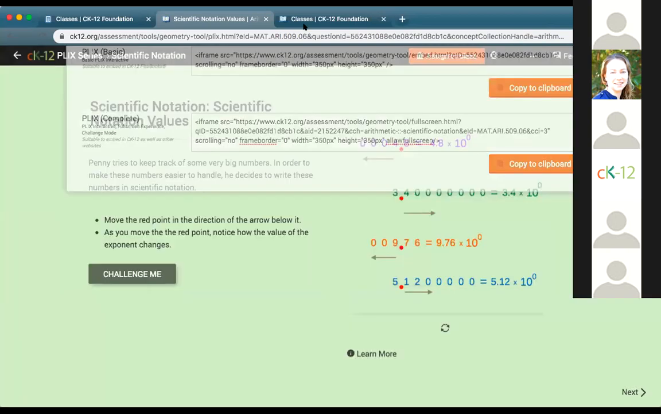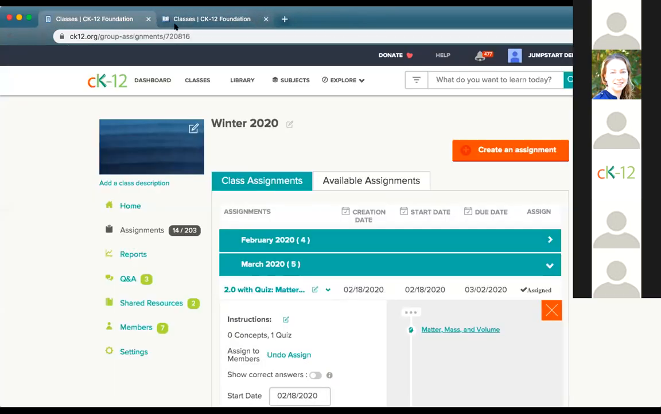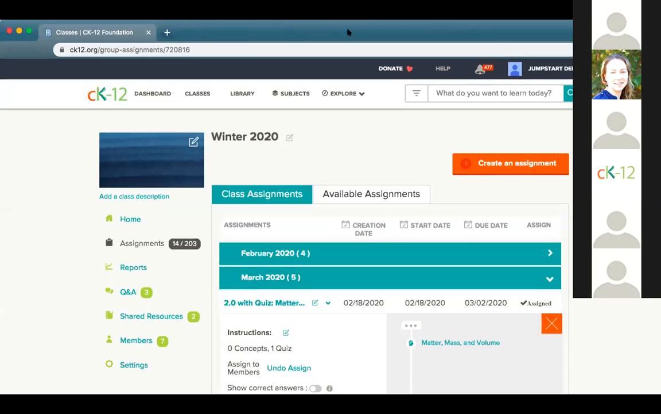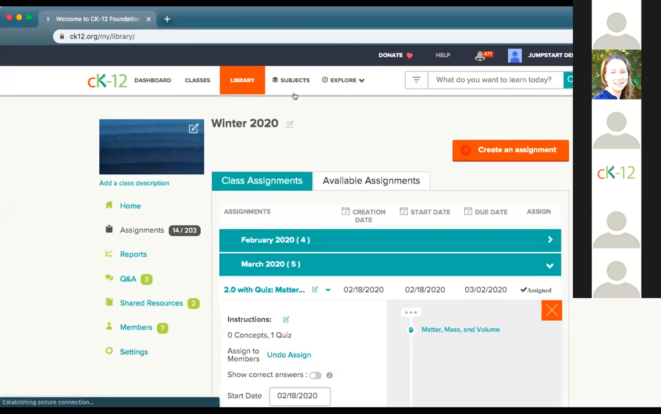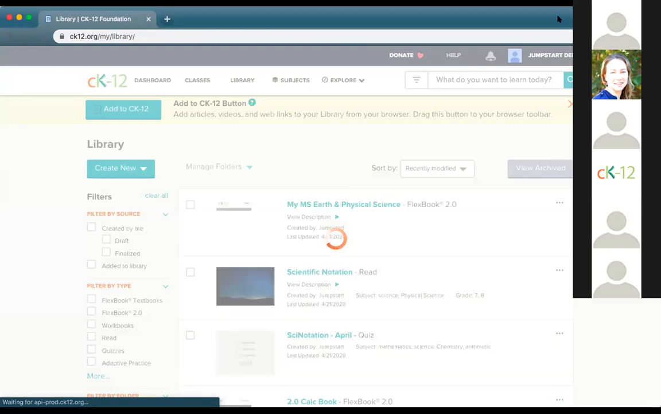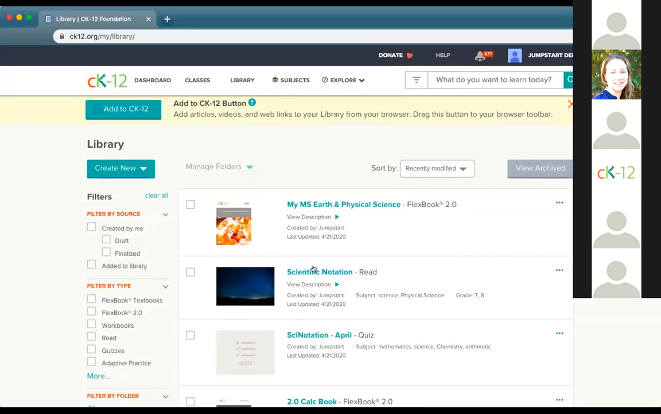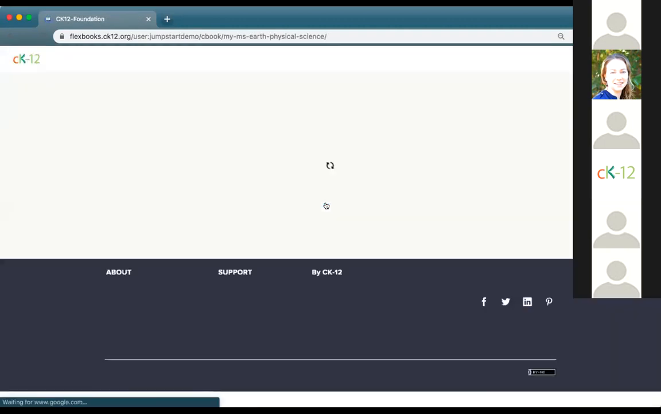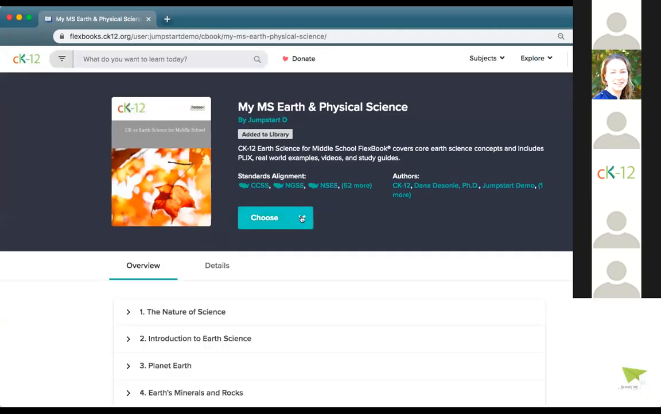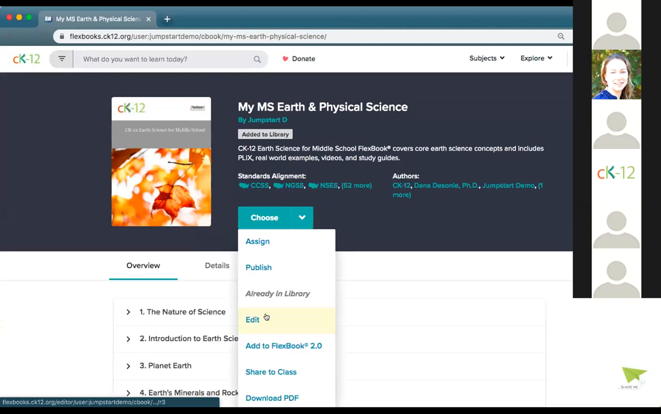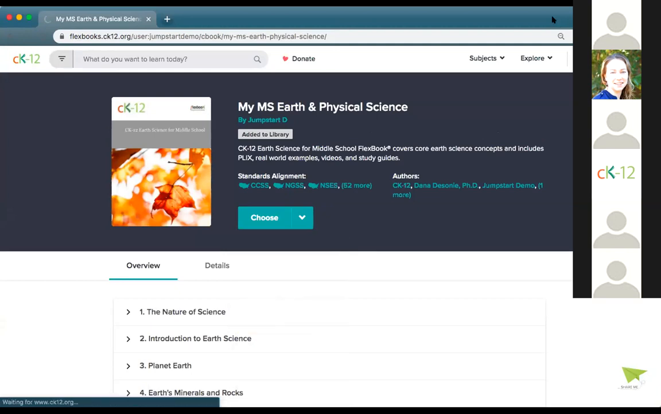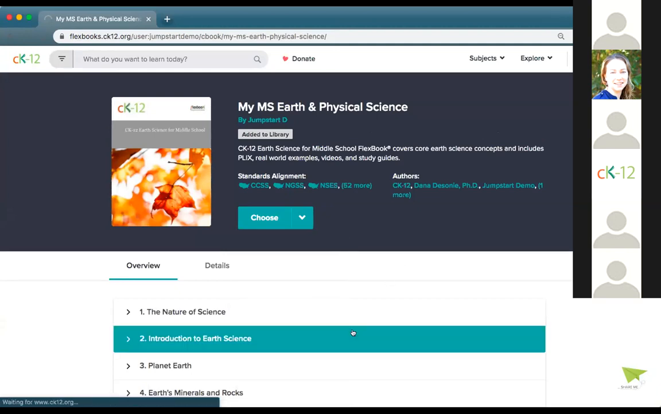And then I am going to go back, close this out, close this out. And then we're going to go to my library and open that same scientific notation read. And best practice is to do it from within the FlexBook so that it's updated appropriately. And I'm going to edit this. And we're going to go down and we're going to embed it.